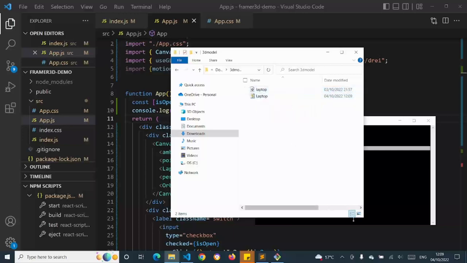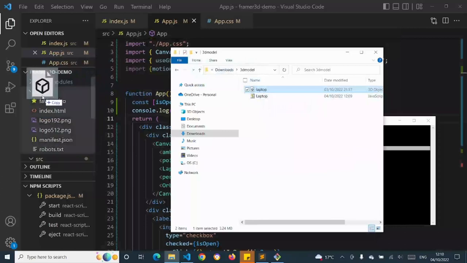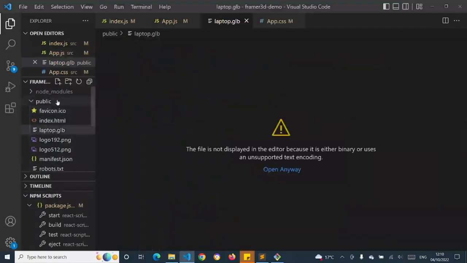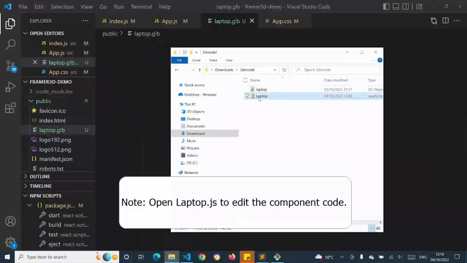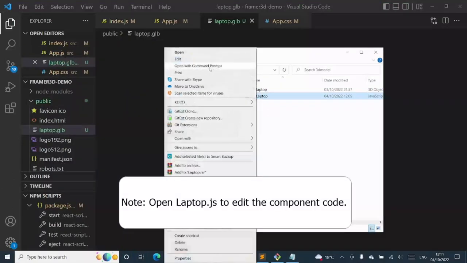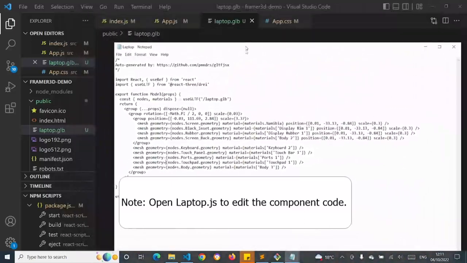Okay, so first we're going to copy over the GLB file, and remember the GLB file has that black icon there. Don't confuse it with the JS. We're going to just drag this into the public folder in our app. Then I'm going to open the JS file up. I'm going to right click on it, click on edit, and edit it in Notepad. So as I bring it over here, this is what it looks like.